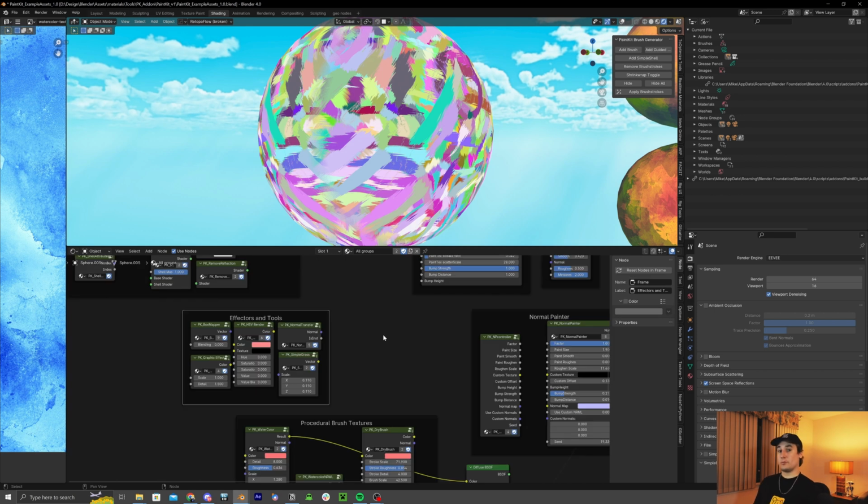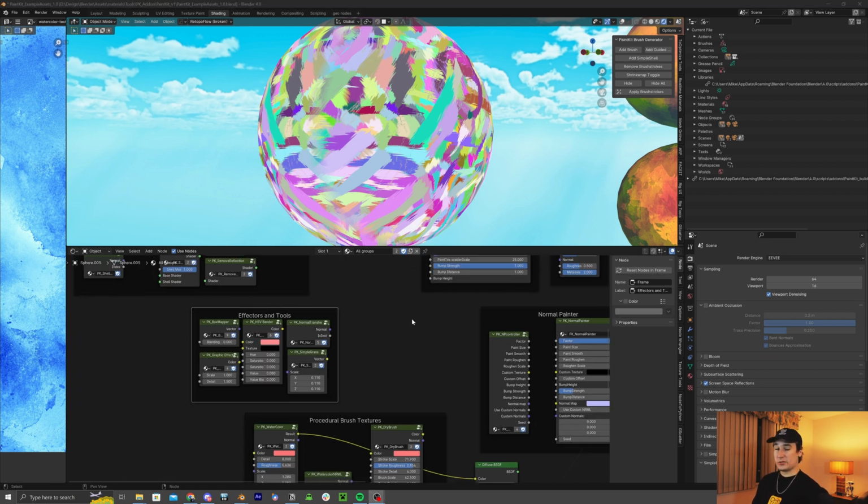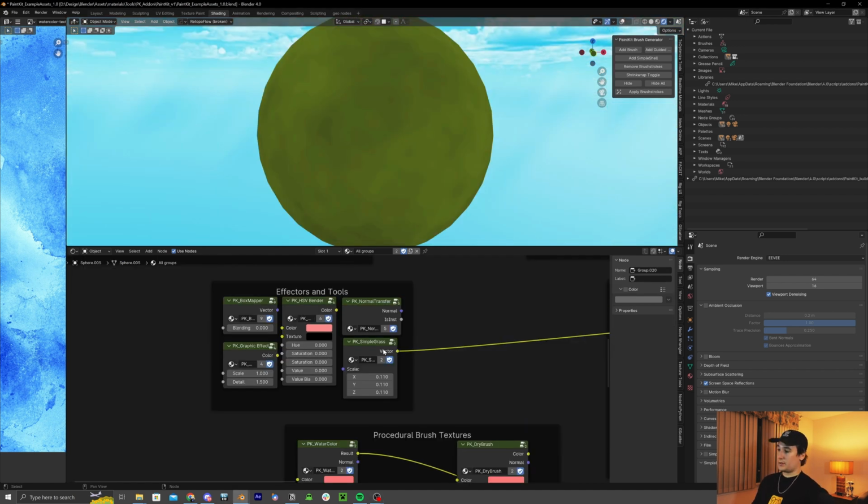So now with the procedural brush textures covered, let's go into the effectors and tools of this add-on. So now moving into the effectors and tools, these are just kind of a grab bag of different attributes that you can access for brush cards or just tools that I've found useful. So starting off here with simple grass is exactly what it says. It's just a very simple grass texture.